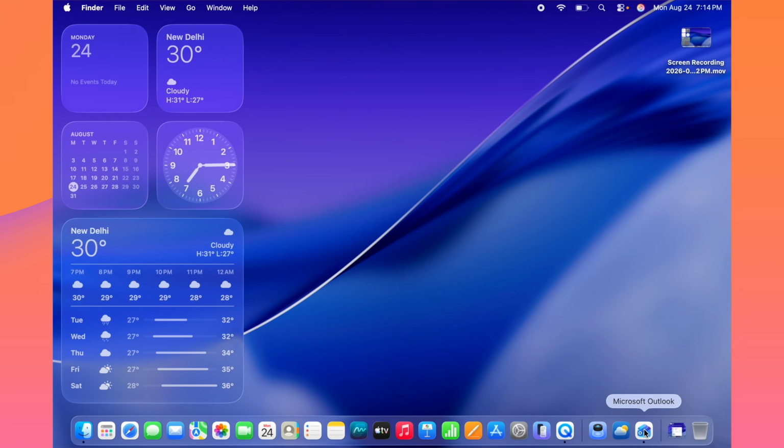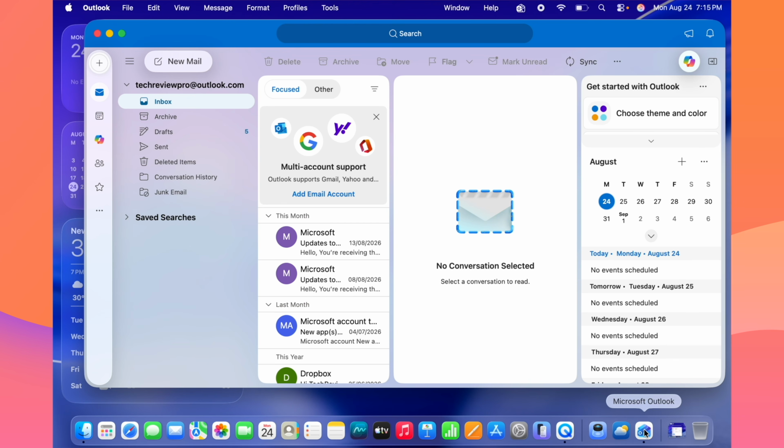In this video, you will learn how to change Outlook theme on Mac. So if you want to change the theme for Outlook app on Mac, this is the video you need to watch.